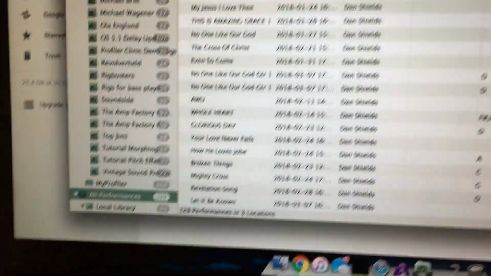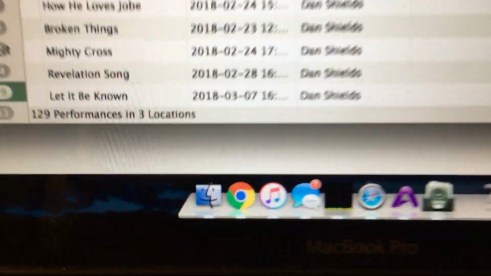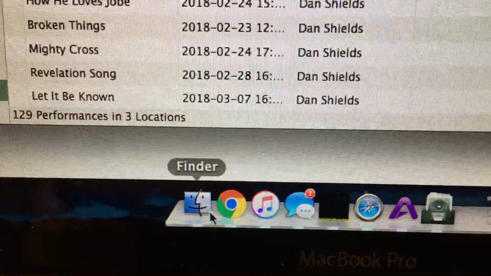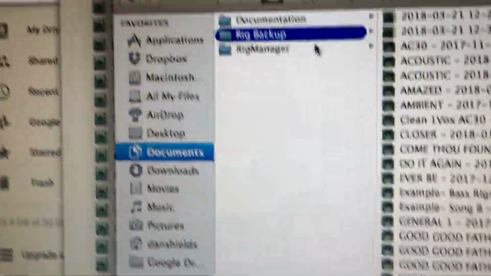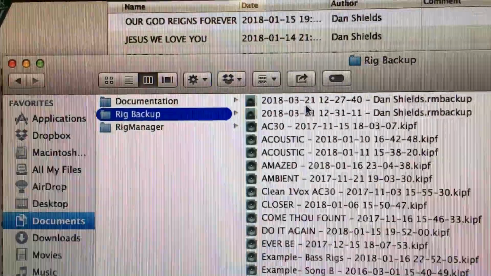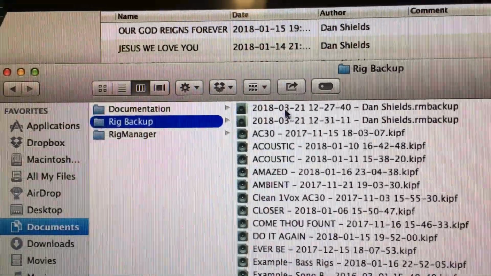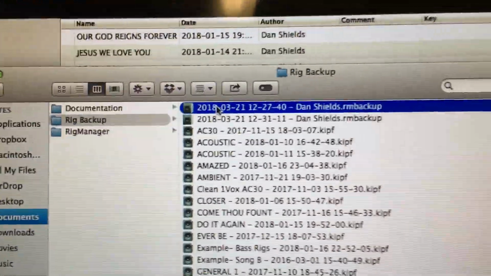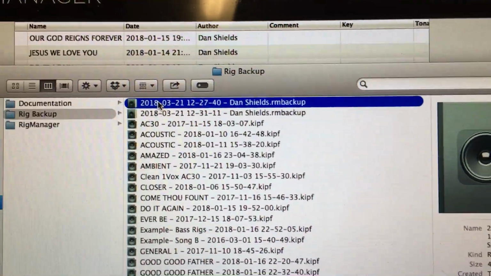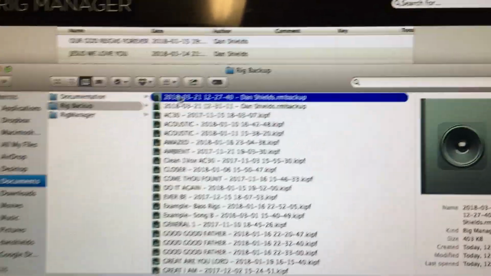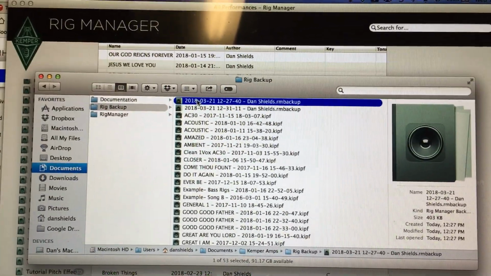And then if I go to that spot, sorry, I know this is really a clunky way of doing this, but hopefully you'll be able to see it pretty well though. But if I go into rig backup, you'll see that today is 3/21, and there's my rig backup. And then what I also do is I'm gonna put that on a USB stick, so I have a backup there. And then I'm gonna also drop it onto my Google Drive, so I have a backup there.